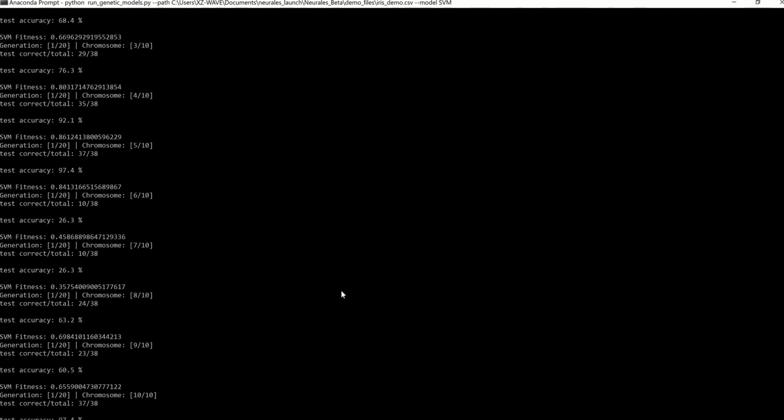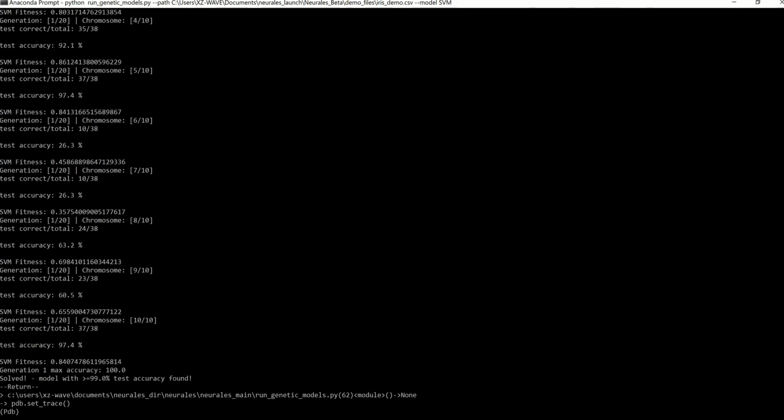And of course, some of the other models did not do as well. Some of the models actually have very poor performance, which is to be expected because they're randomly initialized.